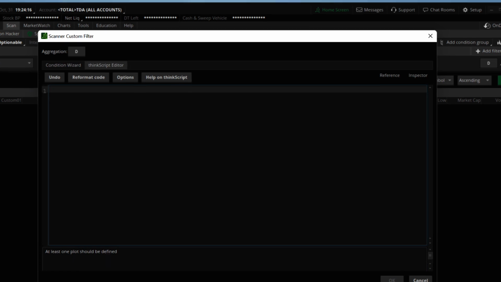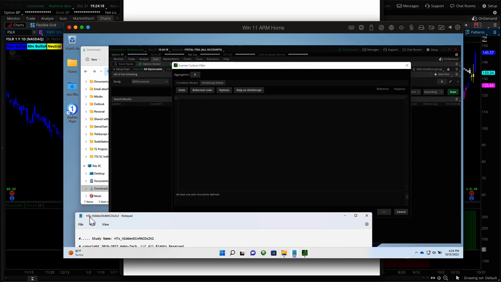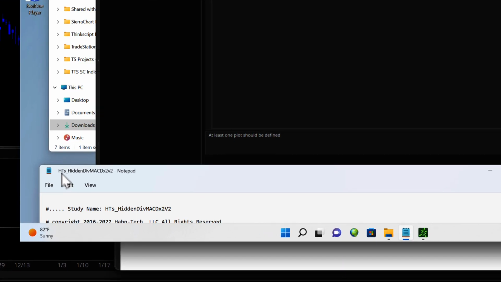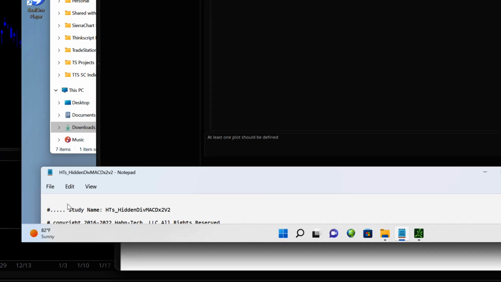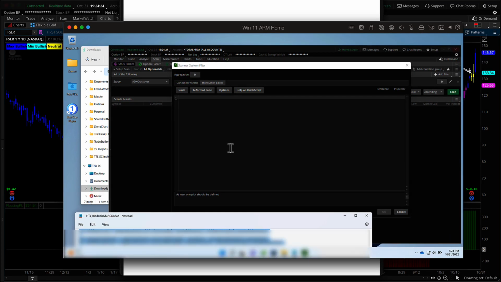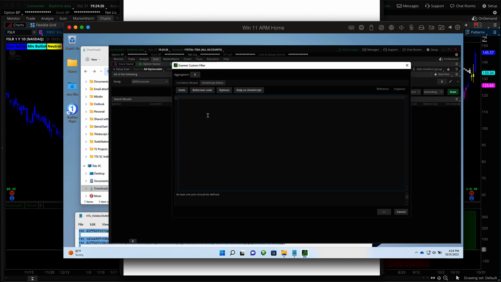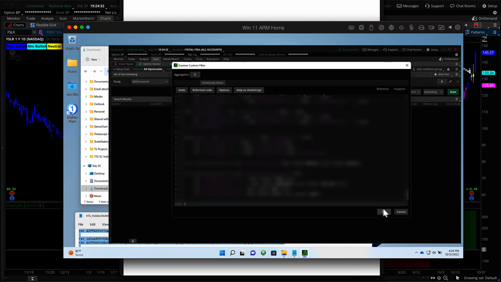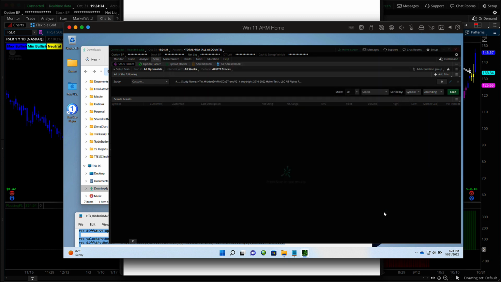Okay. Now down here I've got my code for the scan. You see the HTS in the prefix of the file name. So I'm going to right click and select all, and then I'm going to go over here to the study filter custom editor and then right click and select paste, and there we go. Now go ahead and hit OK, and that's it. The scan is all set up.